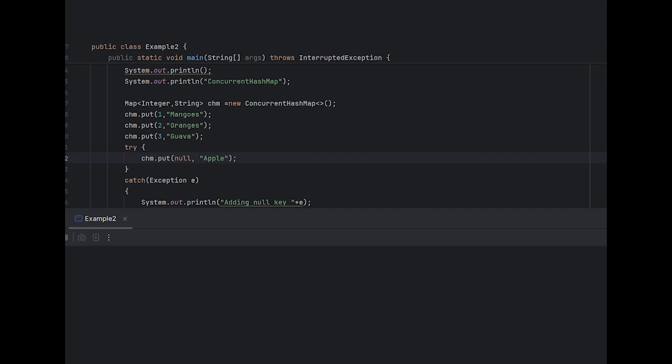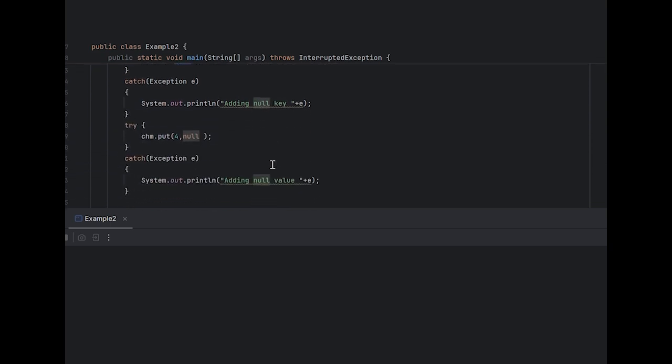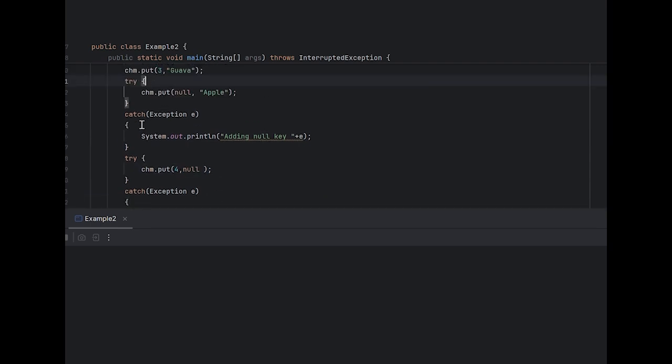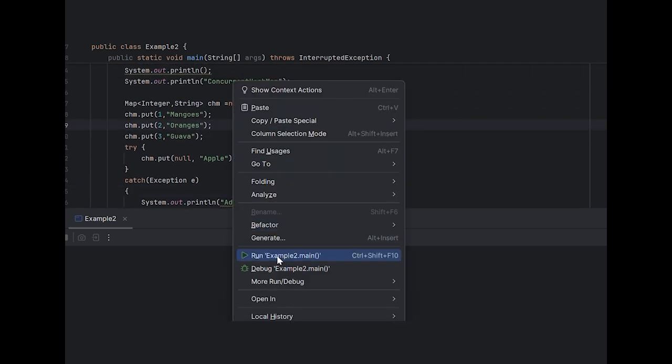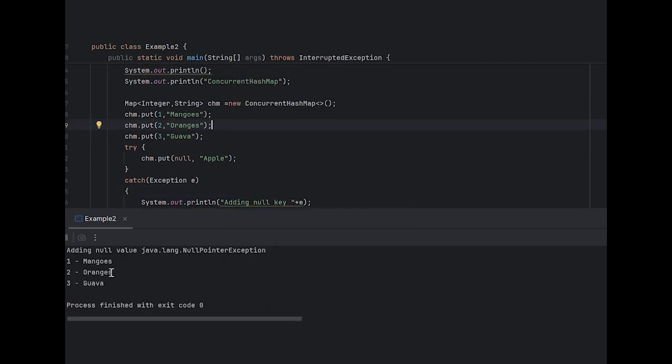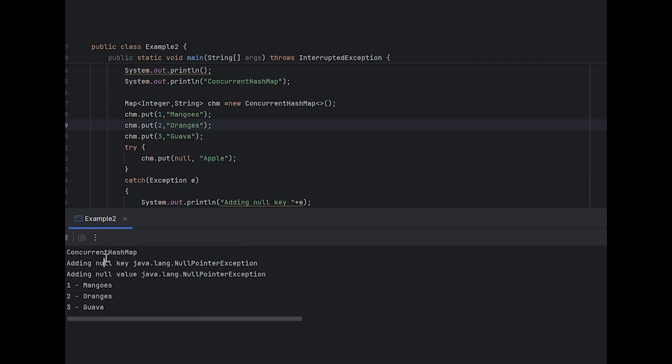Now let's consider the ConcurrentHashMap. We have already added 3 entries to the ConcurrentHashMap: 1 mango, 2 orange, 3 banana. Now let's put a null key and a null value in the ConcurrentHashMap. Let's surround this code with a try-catch block to capture any exception. Let's run this as a Java application. As you can see, we got a NullPointerException when trying to add a null key or a null value to the ConcurrentHashMap. Null keys and null values are not allowed in ConcurrentHashMap.